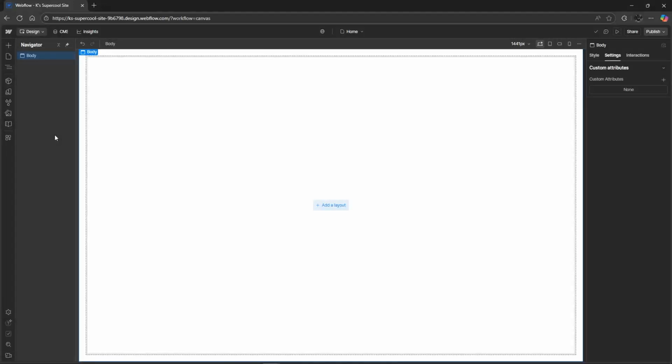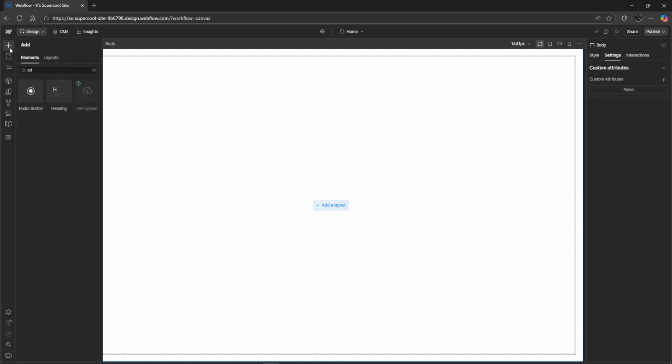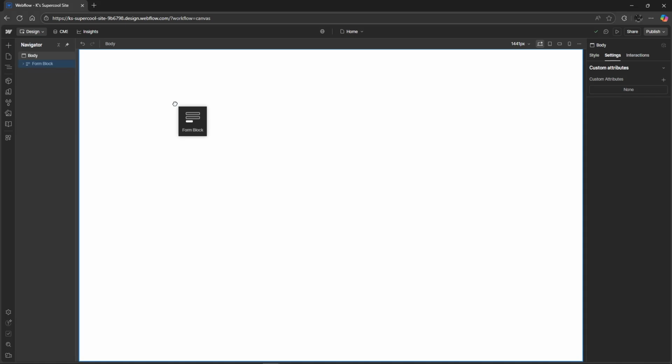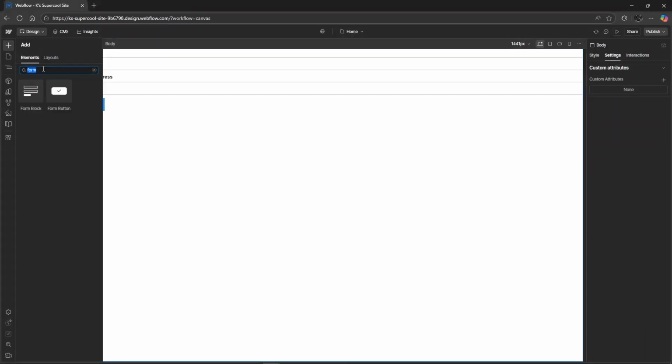In this video, I'm going to show you how to make a multi-radio dropdown in Webflow. So the first thing that we'll need to do is add an element, and the first element that we will be adding is a form block. Now add a form block, and next thing that we will add is a dropdown.